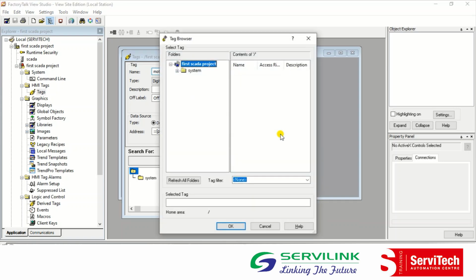This type of tag browser window will be opened. Just click on refresh all folder. Whenever you click on refresh all folder, you can see your communication server name, that is SCADA. After that, we have to expand that folder, and in that folder we have to expand the online folder.